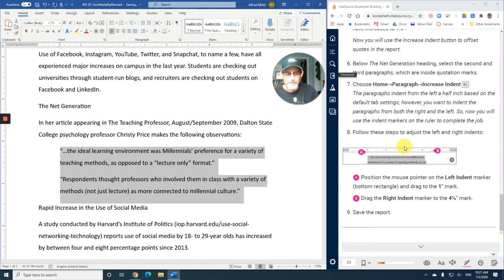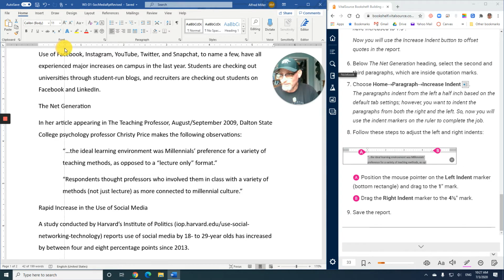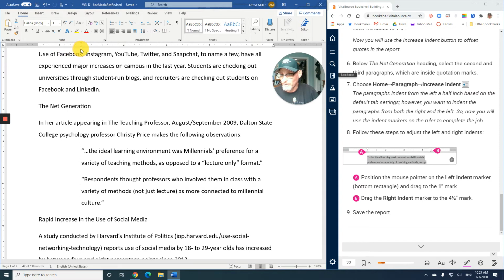Step number 8, now we're going to do things from the ruler. Follow these steps to adjust the left and right margins. Step 8A, position the mouse pointer on the left indent marker, the bottom rectangle, and drag to the 1 inch mark. So that means I point here on that little tiny box. Make sure those paragraphs are still highlighted. I like to wait till it says left indent, hold down my finger and drag, cover the number 1 on the ruler and let go. I now have a 1 inch left indent.